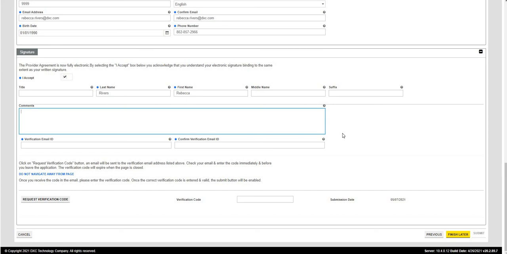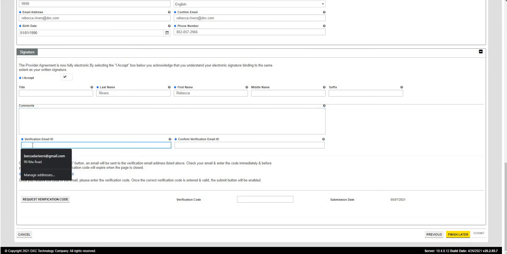Just be mindful, though, that if you do choose to finish it later, you have 30 days to submit your application. If you don't submit the application within those 30 days, the application is going to expire and you will need to start over. So just be mindful of the date when you are choosing to finish later. And you will get some confirmations and reminders in your email that it is going to expire.